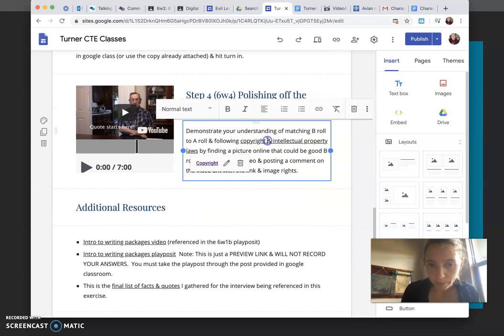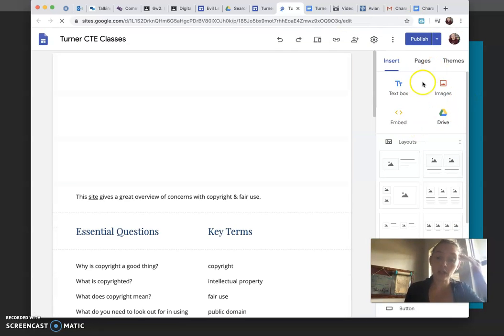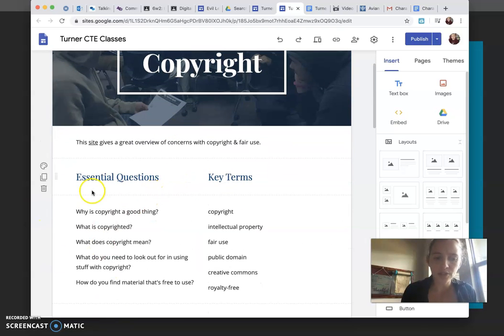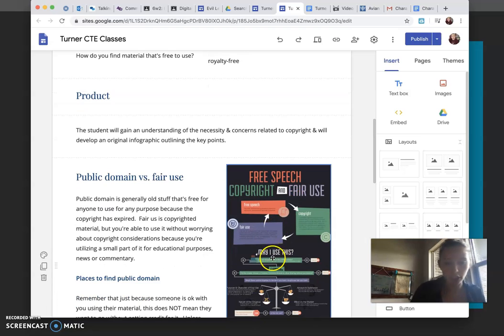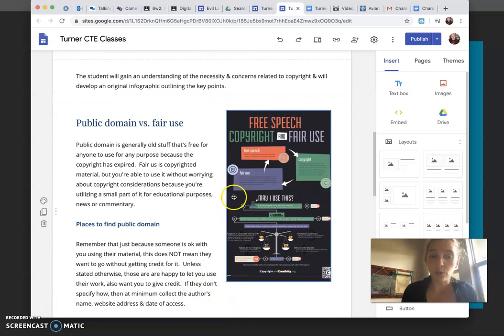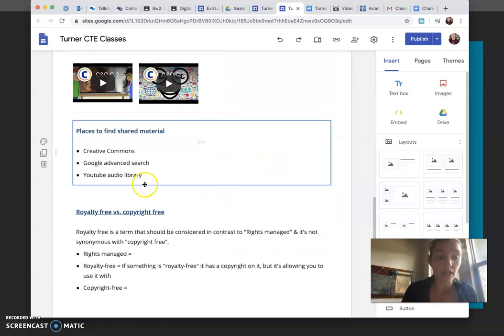right here, copyright and intellectual property. It's a review of all the main important points of copyright. It's not very well organized yet, but these are the key questions you should know in response to copyright. These are the key terms you should know. This is a good guide for telling you if what you're using is fair use or if you need to make sure you're abiding by copyright.